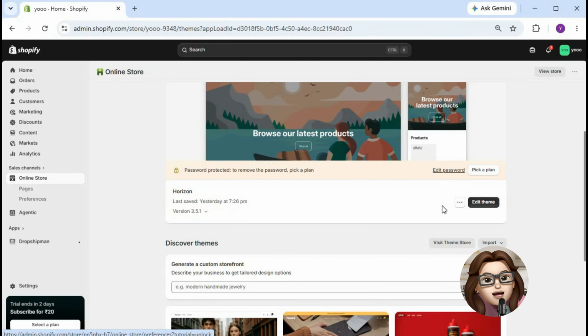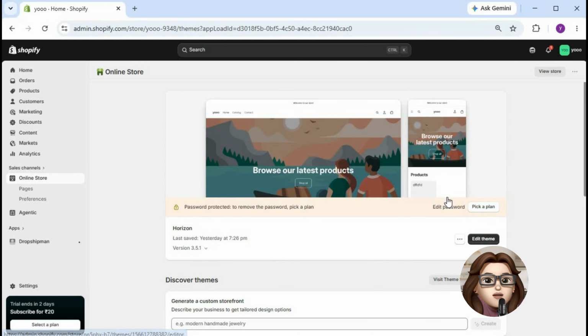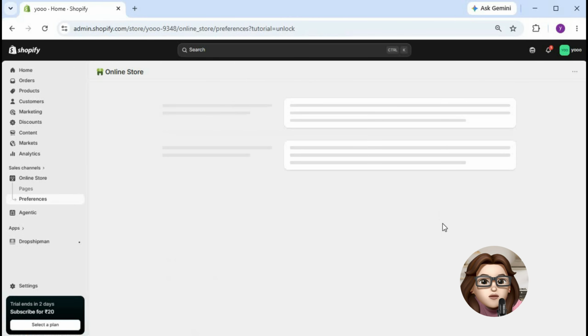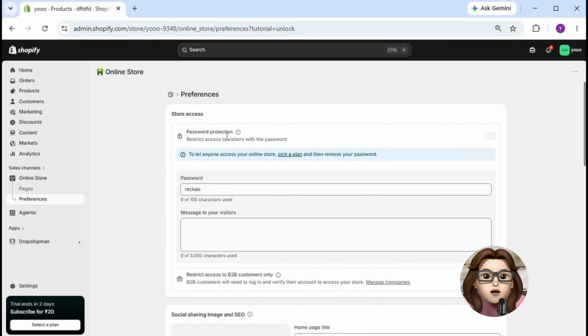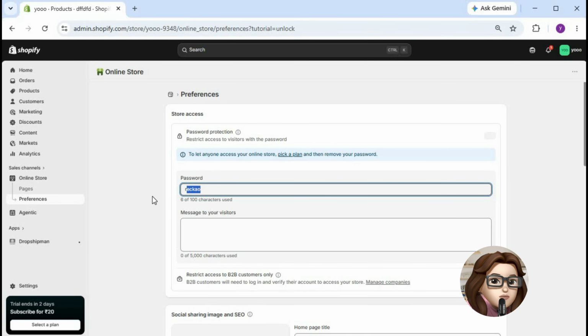If your store is currently locked or under construction, this feature will already be enabled. In this section, you'll see the password field that visitors use to access your store. From here, you can either view the current password or replace it with a new one.